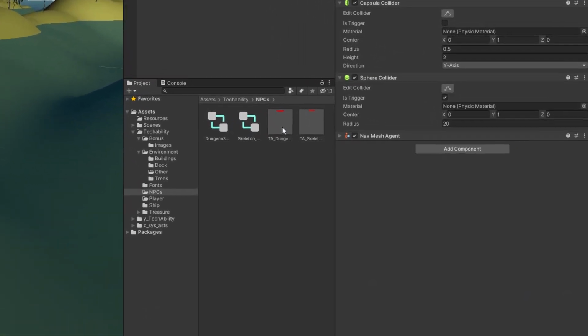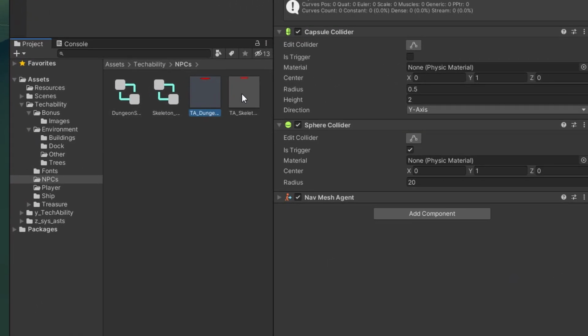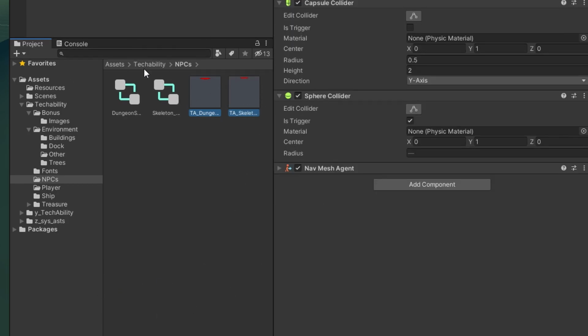So what we need to do is click on both our TA dungeon and our dungeon skeleton and our TA skeleton in the project pane. We're selecting their prefabs, not their instances in the scene, but their prefabs. And we want to click Add Component. And we're going to type NPC, all caps.